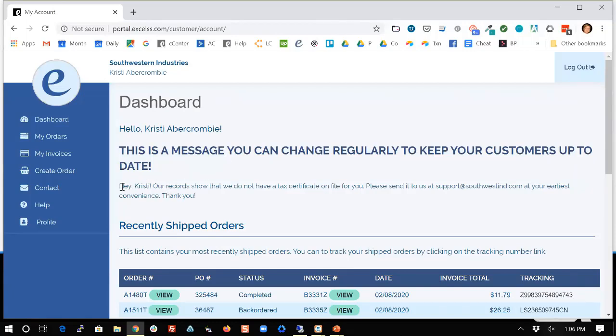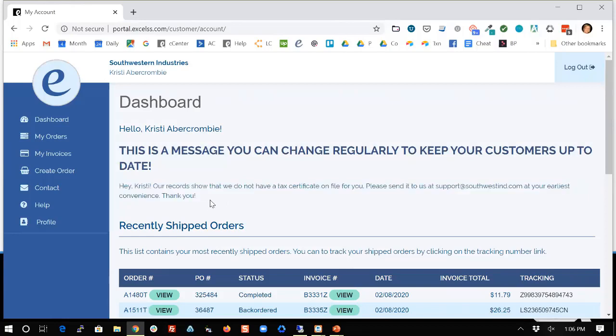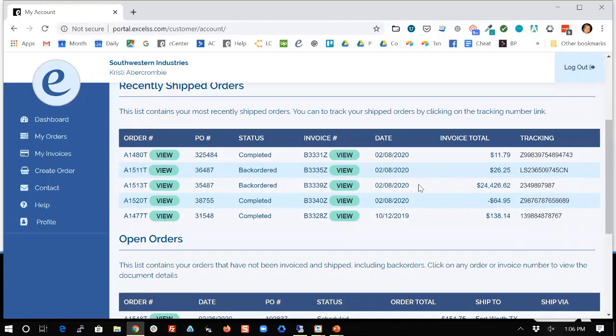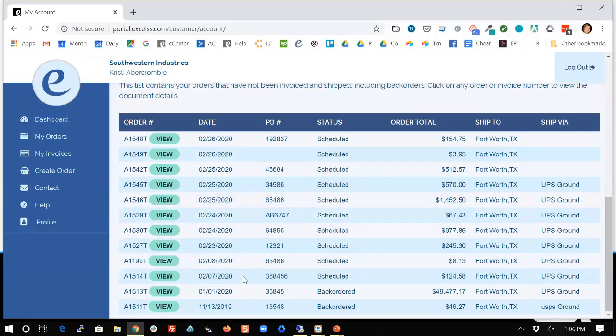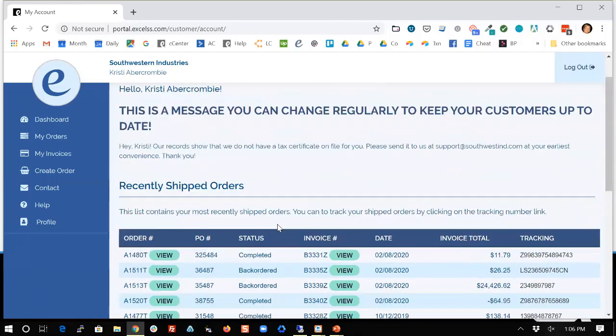And then this right here is a message that you can pull in from Acctivate on a customer specific level. So let's say that you can set it to any field you want also in Acctivate, where you can type in a message and that would show up right here only for that customer. Then they're going to see their recently shipped orders and their open orders down below, which is what most customers are going to want to see when they log into a portal.